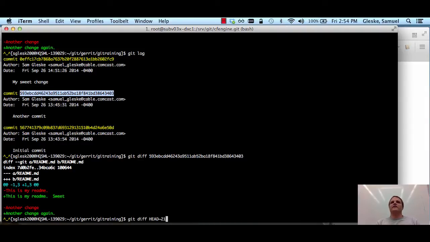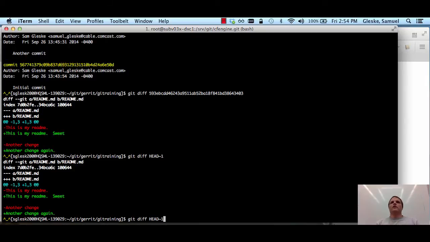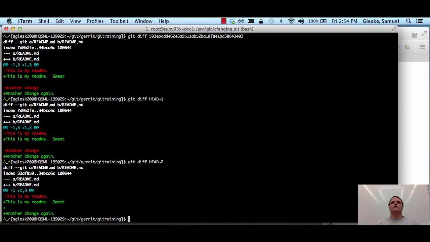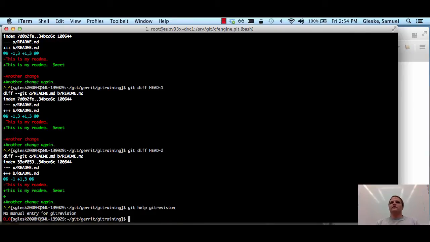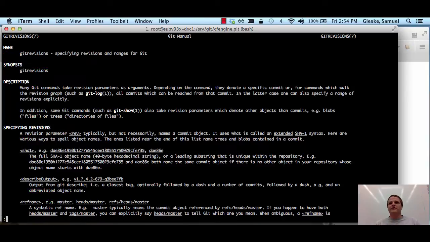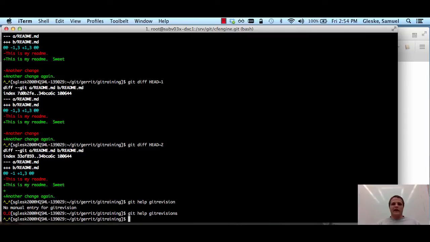git diff head tilde1. Or you can go 2 hashes ago. Now it's a combined diff of 2 hashes ago. So they're just little shortcuts. Git help, git revisions explains all the shorthand stuff that you can look at.